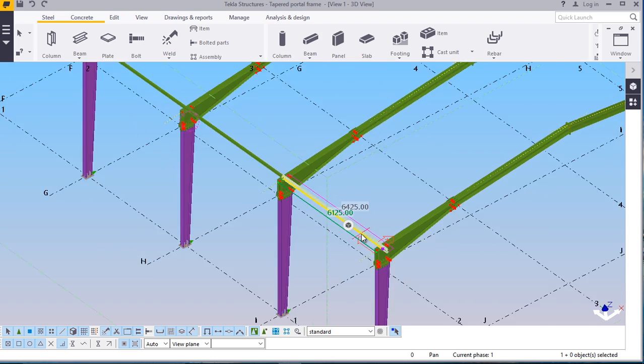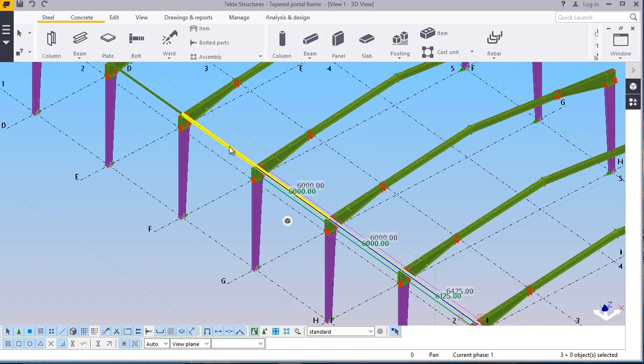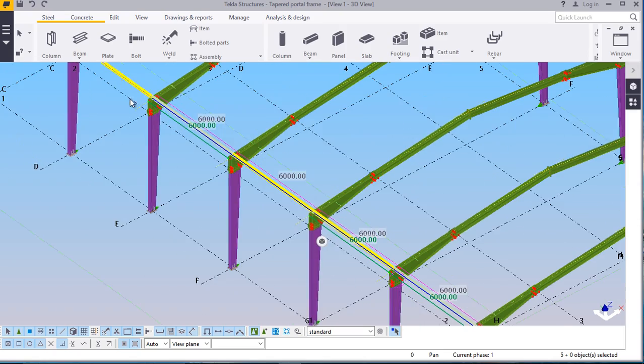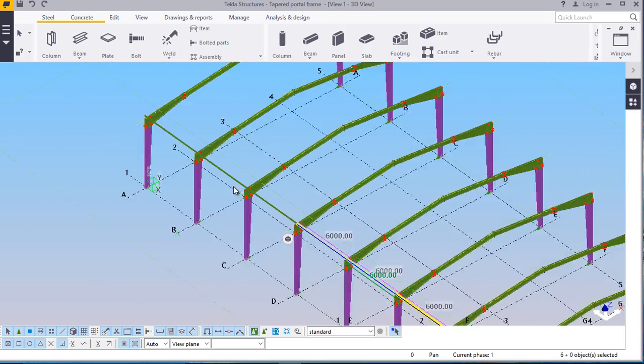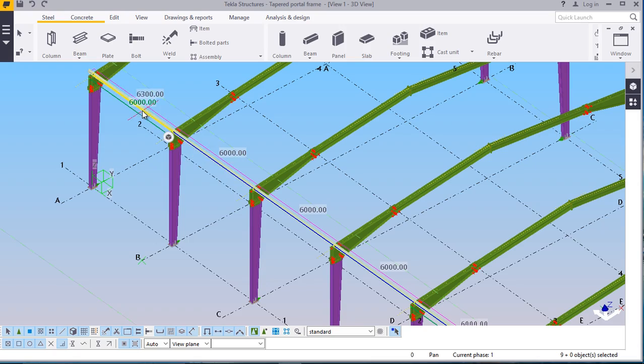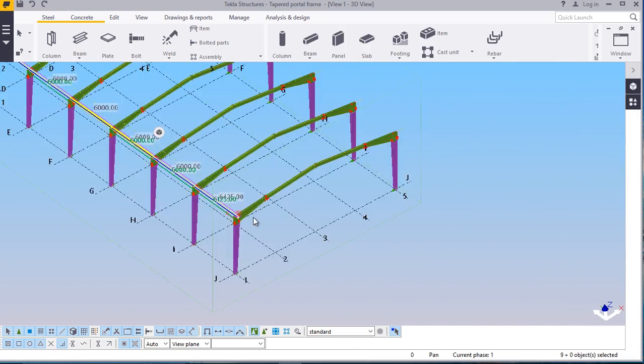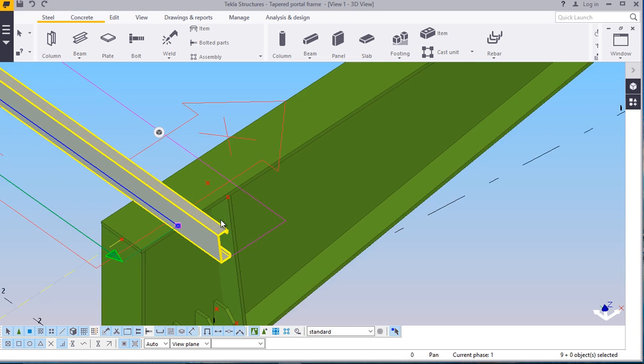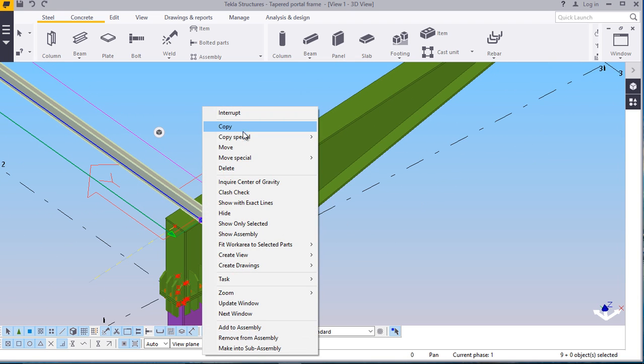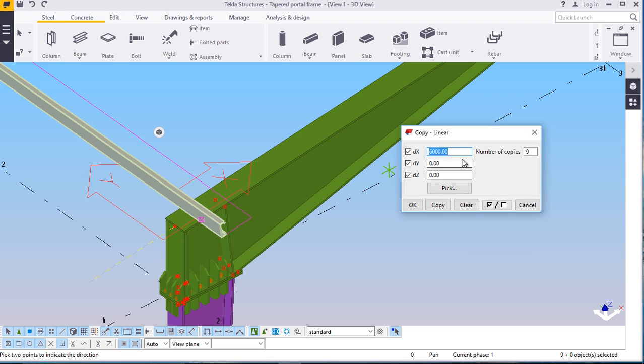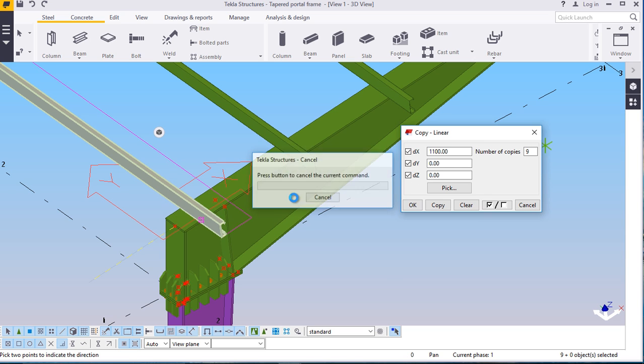Now we'll highlight everything by pressing Ctrl, click that, click that, click that, click that. But prior to that, our axis is in the best position. Right click, linear. We want 1100 interval. We'll try 10 or 8. 9 is okay. Apply and accept.